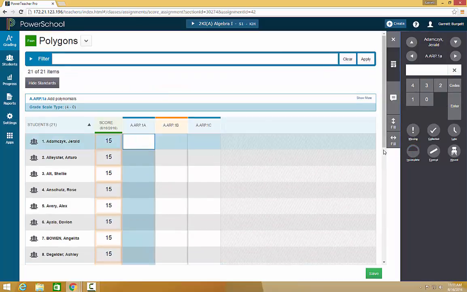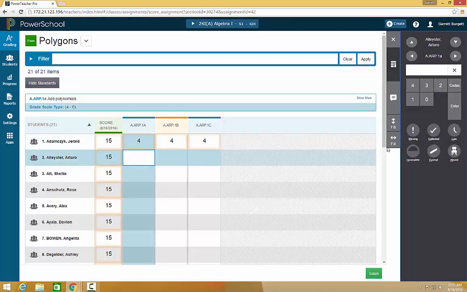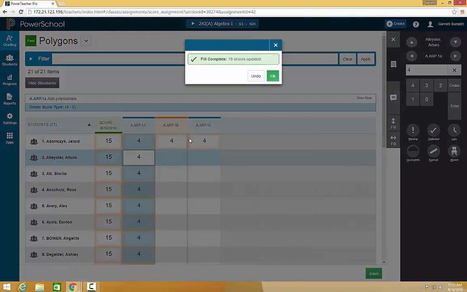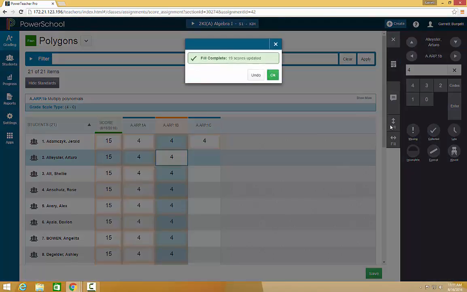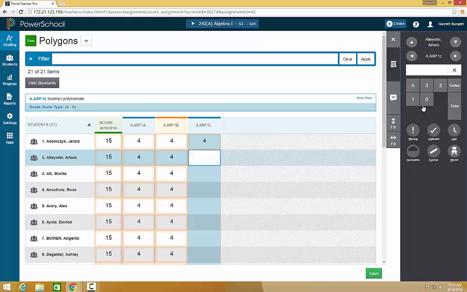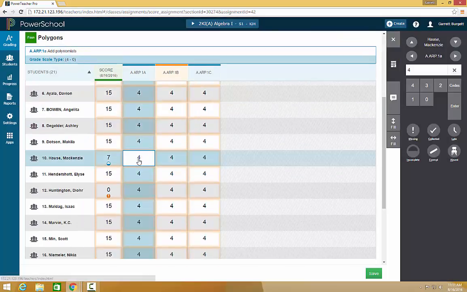You may also use the view to fill for standards. So we can go sideways, or if you know most people turned it in and got 4s, you can also fill vertically. Remember, once you fill these, to go change them for the students that didn't turn it in.